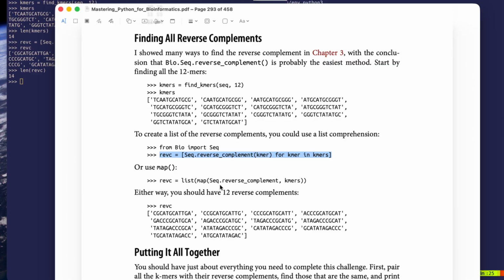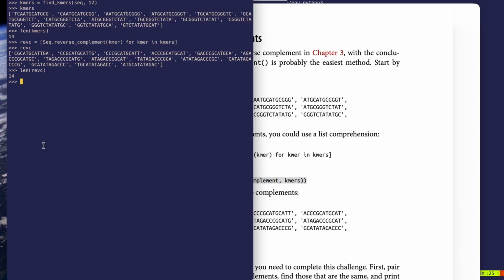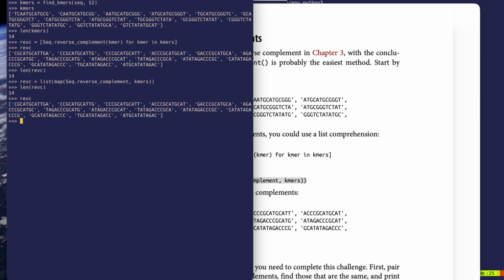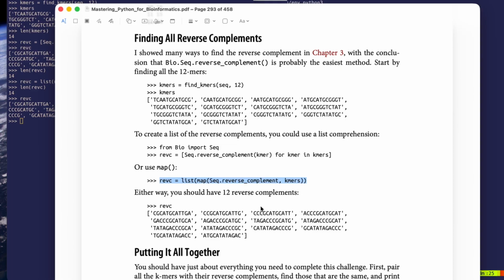Another way would be to use a map. It's exactly the same result, and I actually usually prefer to use a map. I feel like it's slightly less typing. I don't need to create an actual lambda here in the map because the Seq reverse complement expects exactly one argument. So without the lambda, the k-mer will be passed in directly to reverse complement, and if we look at that, I get the same list of reverse complemented sequences. So a couple of different ways of finding those.